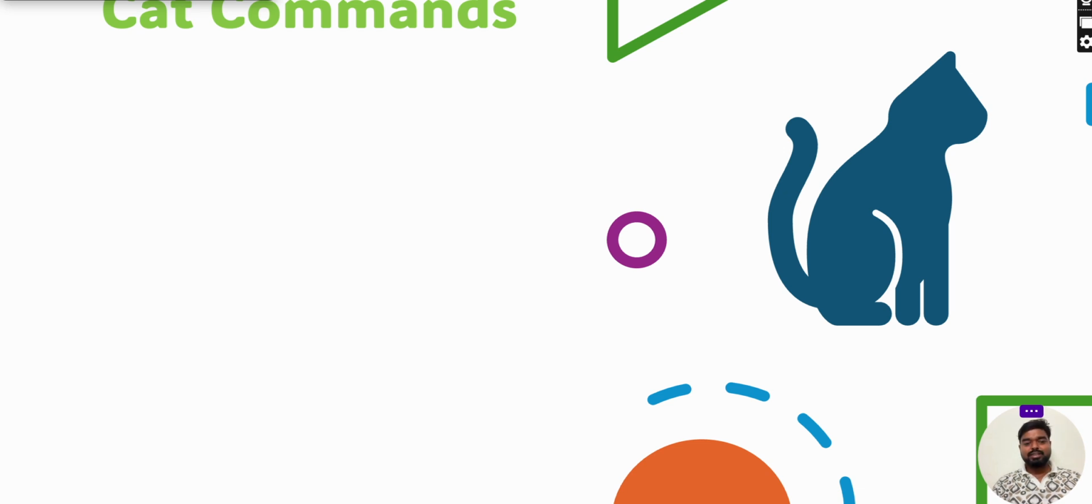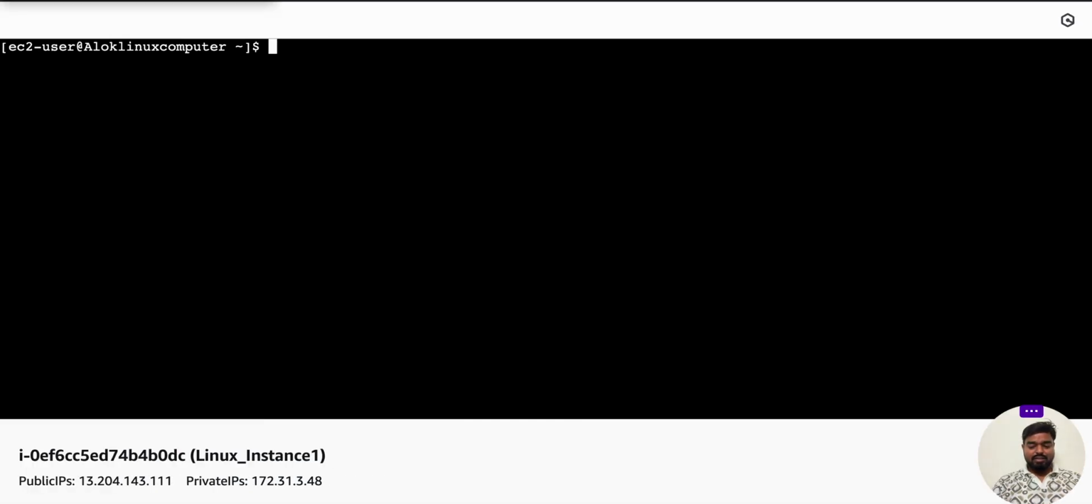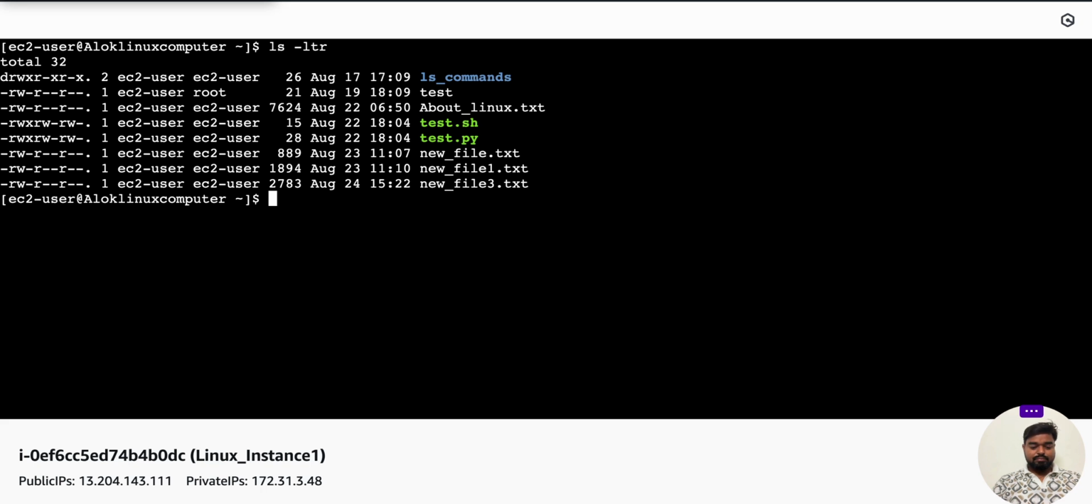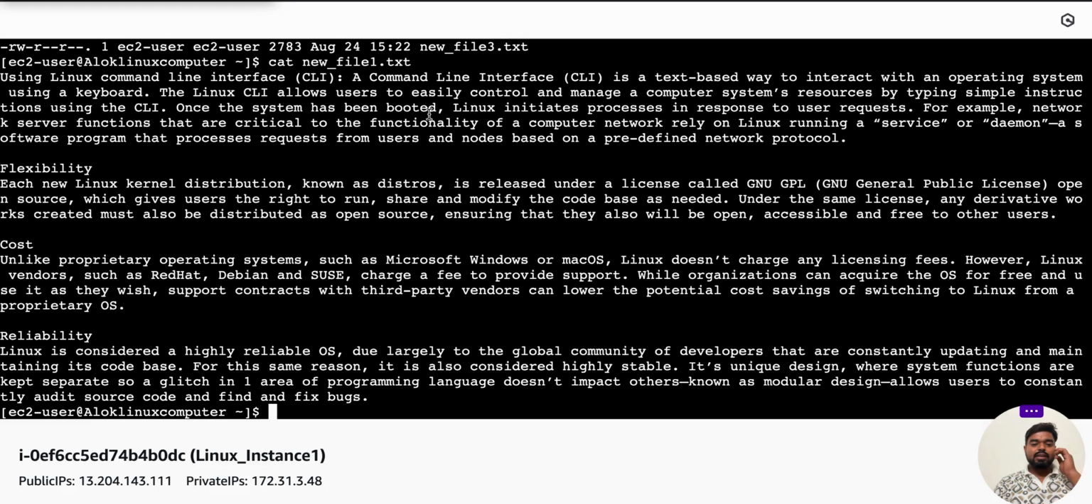What are the options with cat? Let's see. Cat file name will display the content of the file. Let's see, I'm opening a new file, 1.txt. Whatever content is in the file, it will display all the contents of that file.